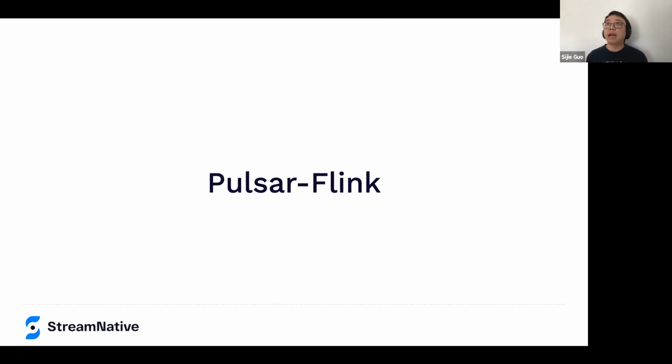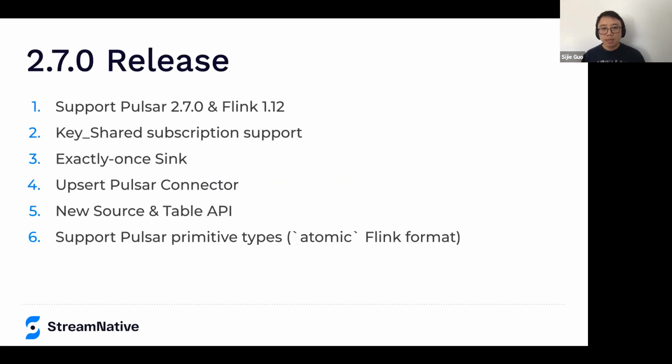And I would use the remaining time to talk about two major ecosystem components that we have around Pulsar. The first is the Pulsar Flink integration, and the last one is Kafka on Pulsar. So we released a new Pulsar Flink connector based on Pulsar 2.7.0 and Flink 1.12. 1.12 is the latest Flink release. It includes a lot of great features like unified source API, unified table API, and, I think, bringing in the Blink planner to improve some of the batch processing that Flink supports.